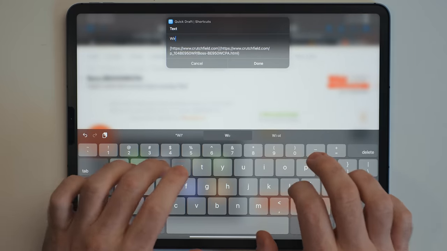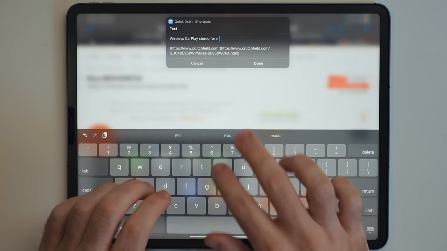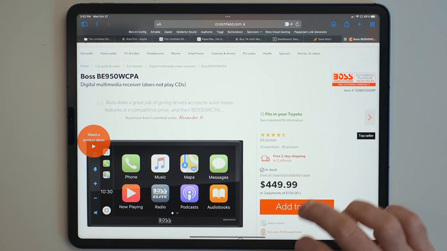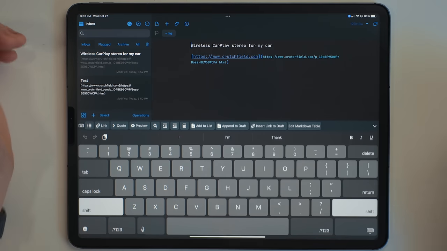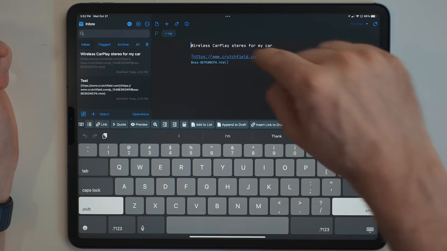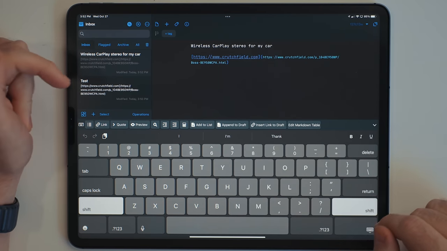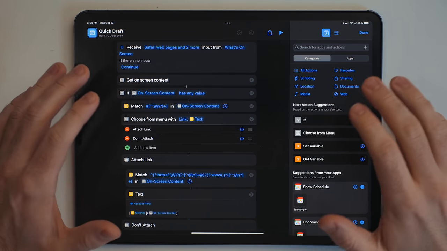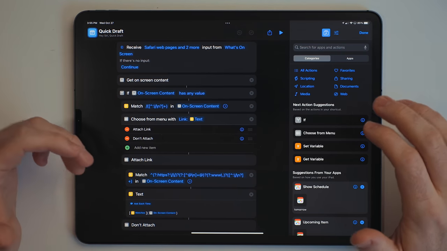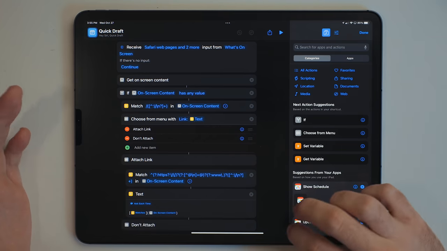And I'm going to say wireless CarPlay stereo for my car. Go ahead and hit done. And then what we can do is come into Drafts here and select wireless CarPlay stereo for my car. And so it has the link, it has my note about it. Pretty cool, pretty handy. I really like the way this turned out. Quick Draft has just been one of those shortcuts that's been incredibly helpful to me, especially for creating notes anywhere in the OS. There's a reason why it's in the dock. I just use it a lot.